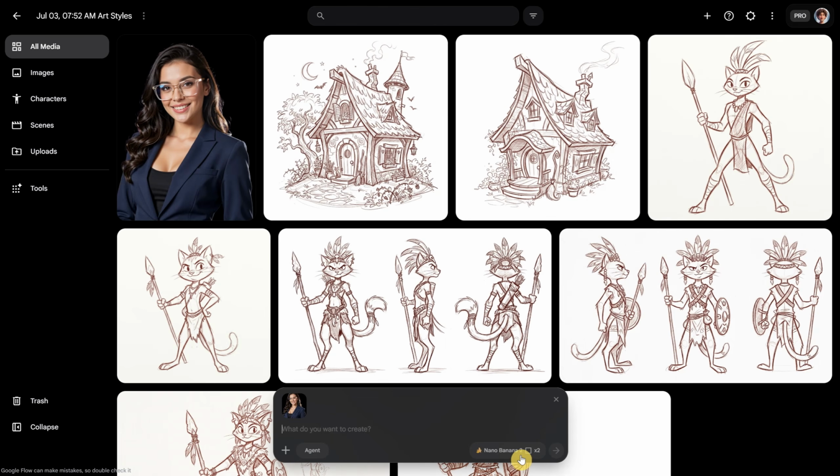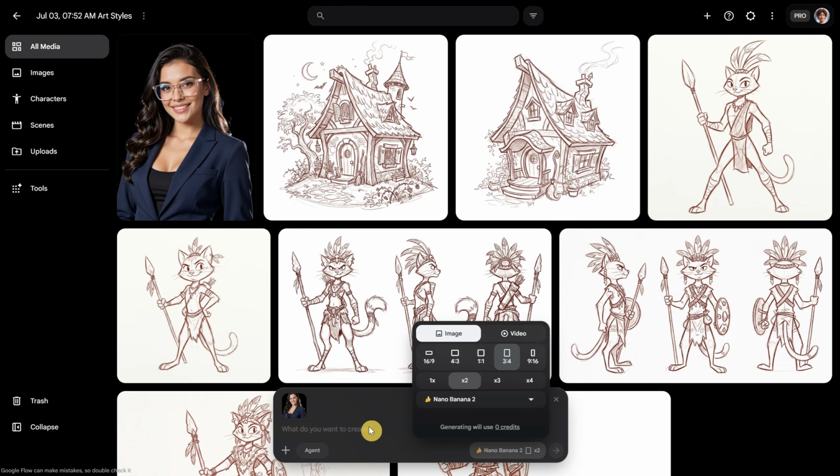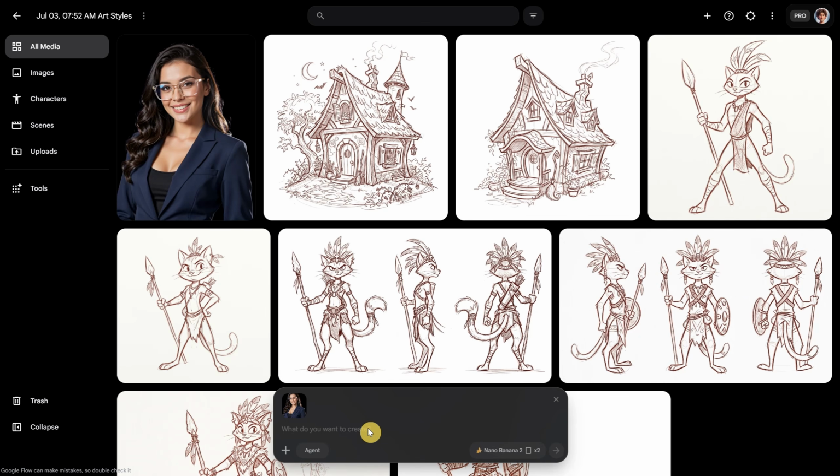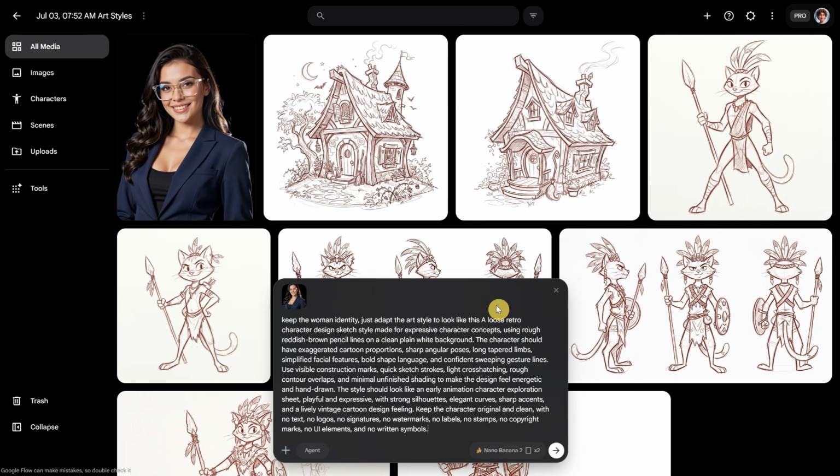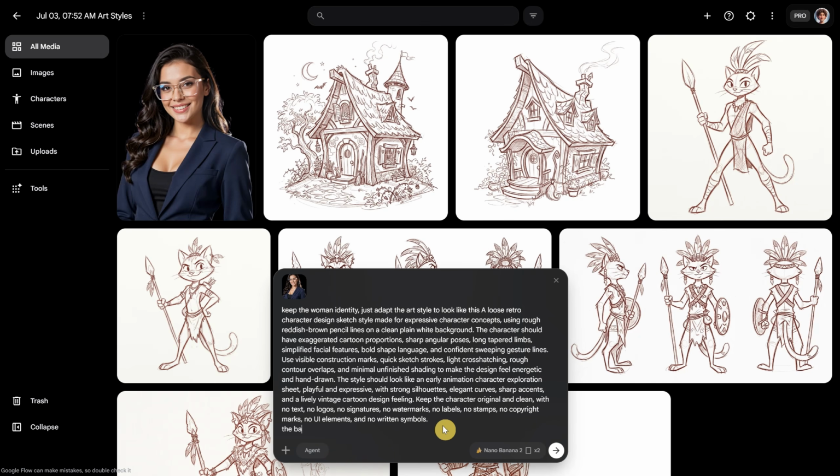For the ratio, I will choose one similar to my image, but you can use a different ratio if you want. Now, for the prompt, I want to keep the woman's identity and just adapt the art style to match this one. Then I paste the art style prompt. It still has some character features in the style prompt, but let's see what we get. Maybe I will also add that the background should be white so the woman is isolated on a white background.